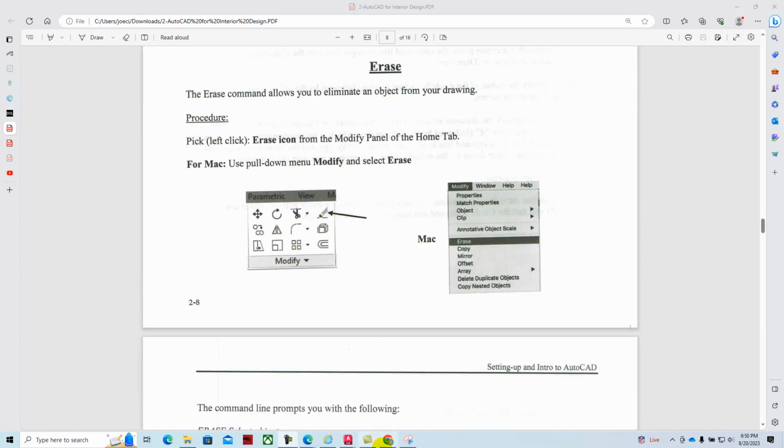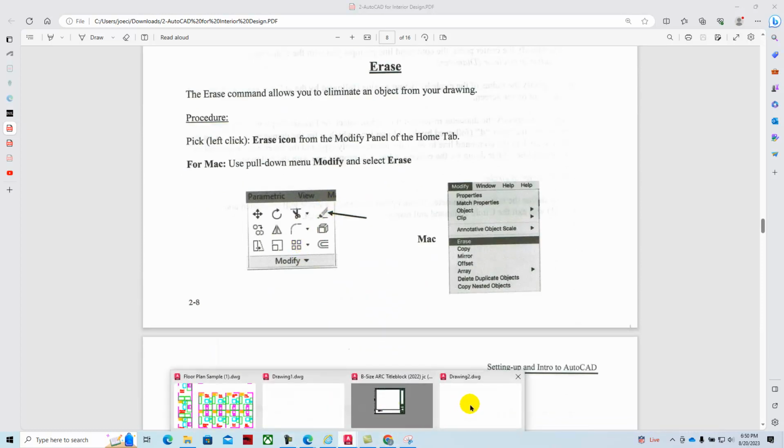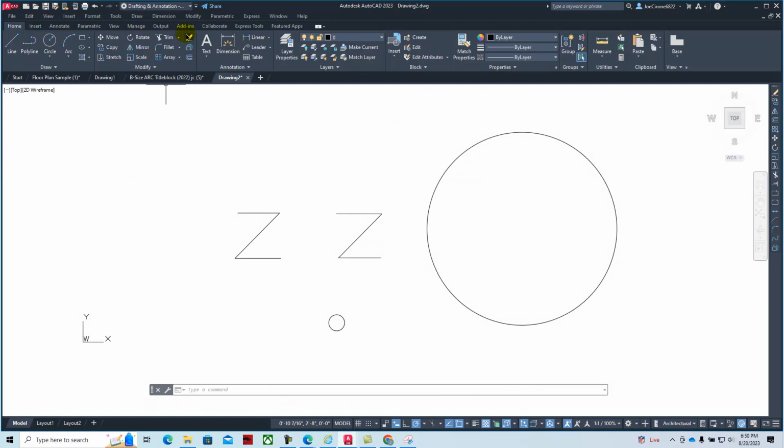And so we'll go to the erase command, and so here's my eraser. I can just click on erase, and then if I click on the circle, you'll see that it says 1 object found, and it doesn't erase it right away. You actually have to hit the enter key or right mouse click and then select enter. And so I'm going to hit escape. I put a grip on that.